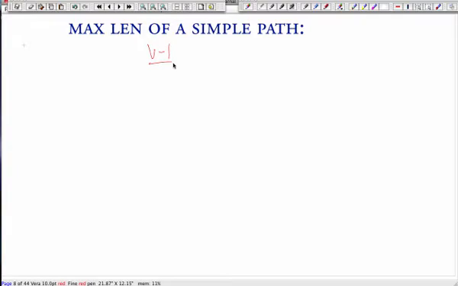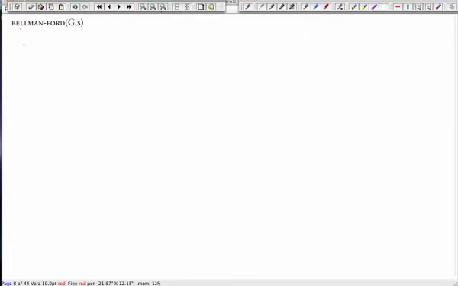We'll put an asterisk next to that statement in about 3 slides. We'll come and revisit that. But if it's an actual shortest path, then its length can be at most V minus 1. And so that suggests the Bellman-Ford algorithm, which starts like this.